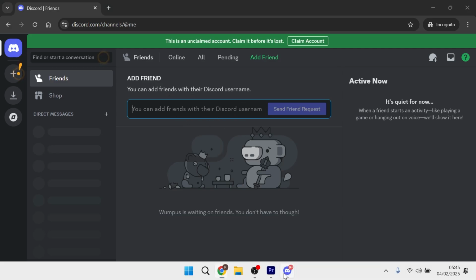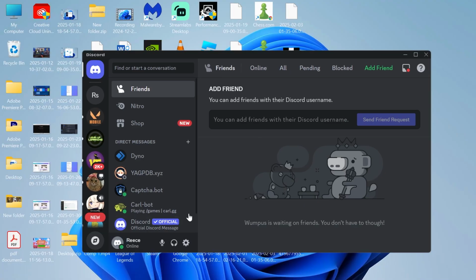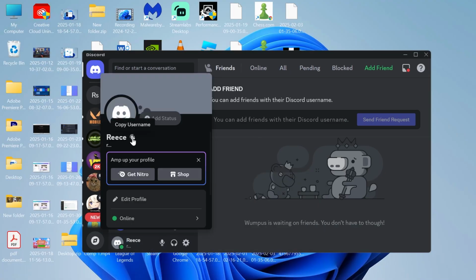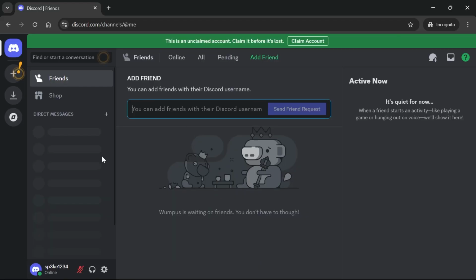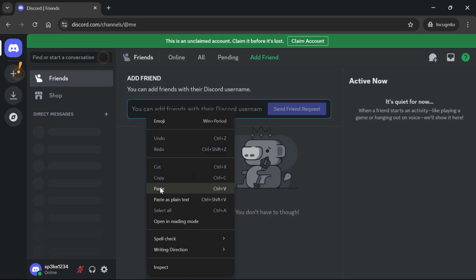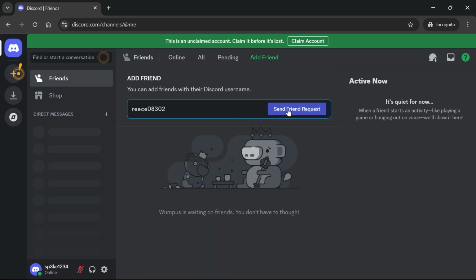Now to do this, just head over to the Discord application, and then from the application you can select your profile name at the bottom, and then we can select the copy username icon. You can then head back over to the Discord in the browser, right click in the search box and press paste, and then select send friend request.